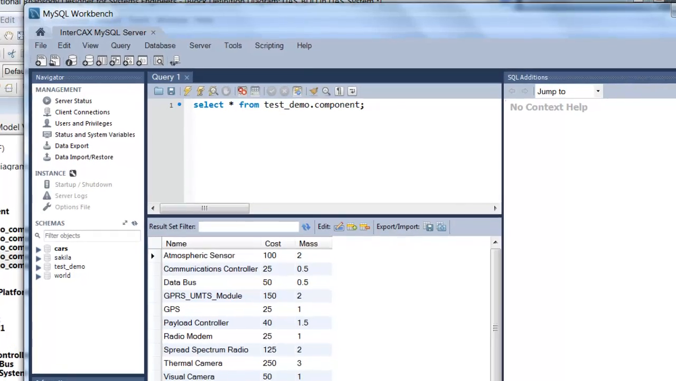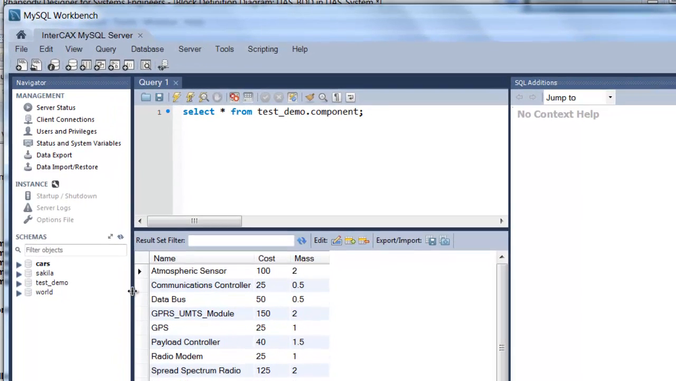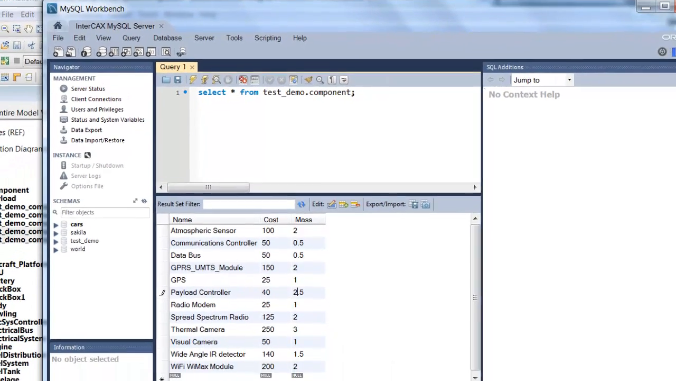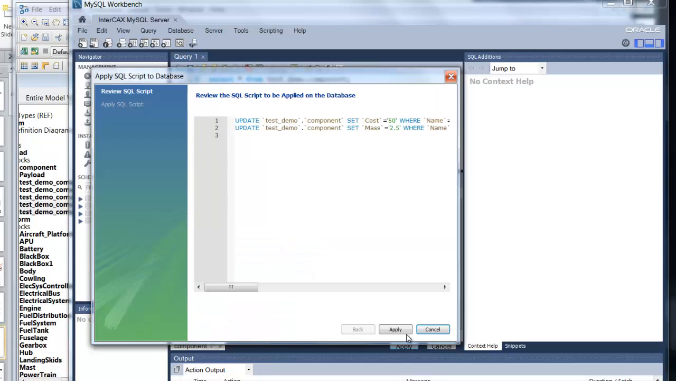So here I'm working directly with the database through the MySQL workbench. And I've taken the testdemo.component table, and I look at it here, and I'm going to make some changes. We, for example, discovered that the communications controller is now $50, and the payload controller mass in the latest version has gone up to 2.5 kilograms. So we'll take those changes and apply those changes to the database.